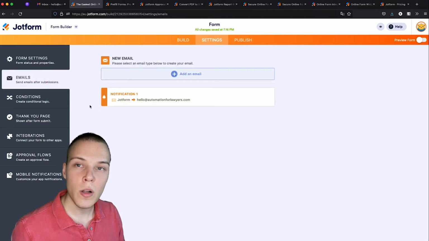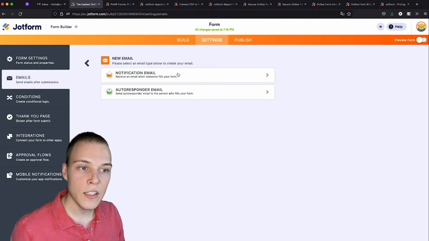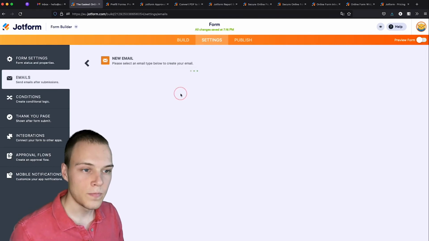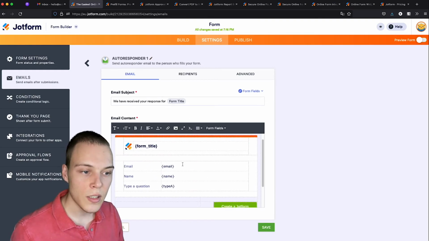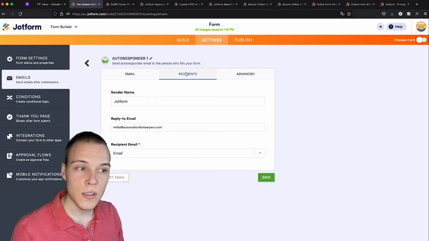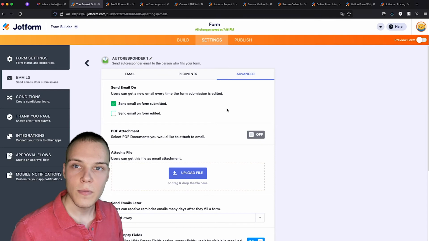In the Emails tab, we'll be able to add or edit the email notifications that us, as the form creator, and our form fillers get. You can add a new email, either a notification when someone fills out your form and you receive the email, or the autoresponder email sent to the filler of the form. In here, you'll be able to change the email subject and the email content using the fields that you get from your form. Edit the recipients, and some advanced settings such as attaching a file or a PDF.